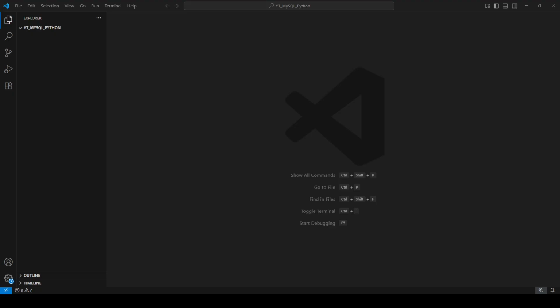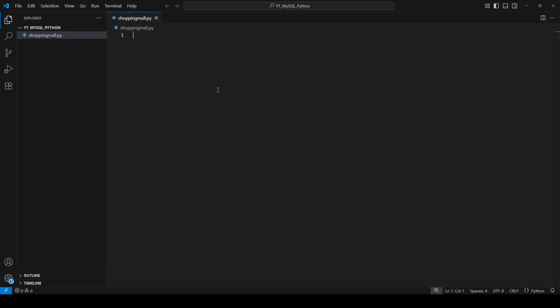So this is the text based version. In a future version, maybe I'll include Tkinter, the GUI app. So let's start coding, right? We'll start by making the file. We'll name the file shopping mall dot py.